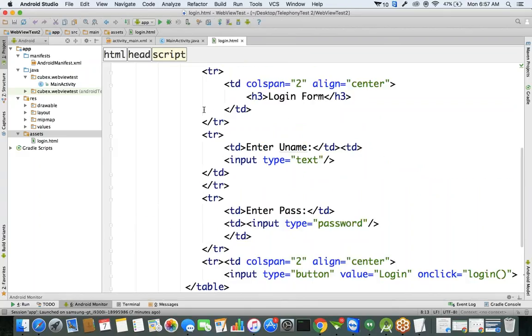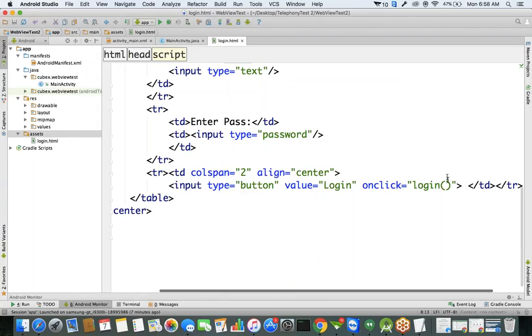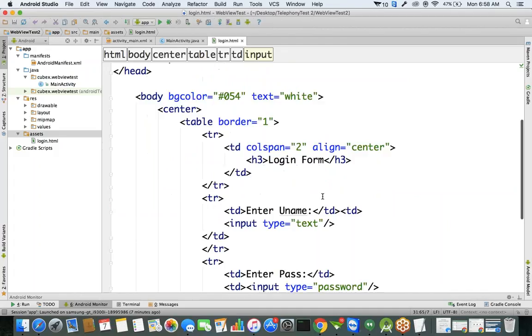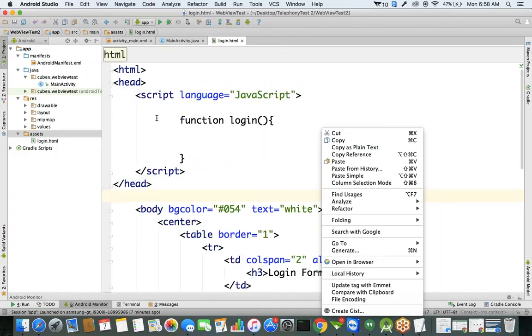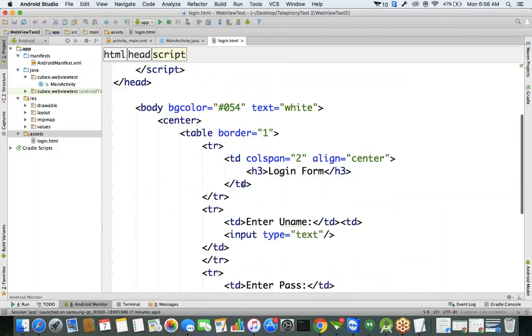I want to get the data from these text boxes. In case of the Android user interface, we know how to get the data from the UI components: we simply use the findViewById method. But here it's HTML, right? We have to get the data from the HTML UI components. So we configured the onclick attribute, onclick is equals to login, a function name, and we created this function in the JavaScript to get the data from these UI components.